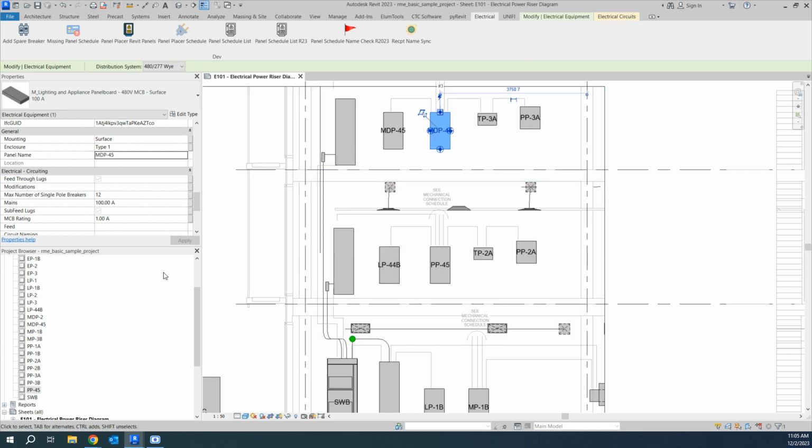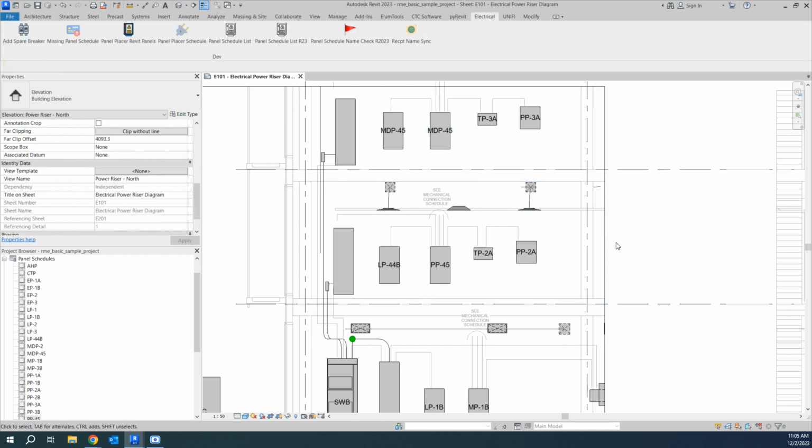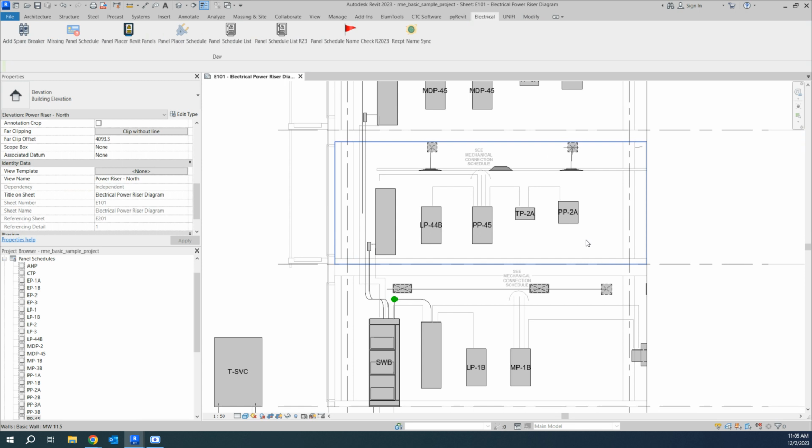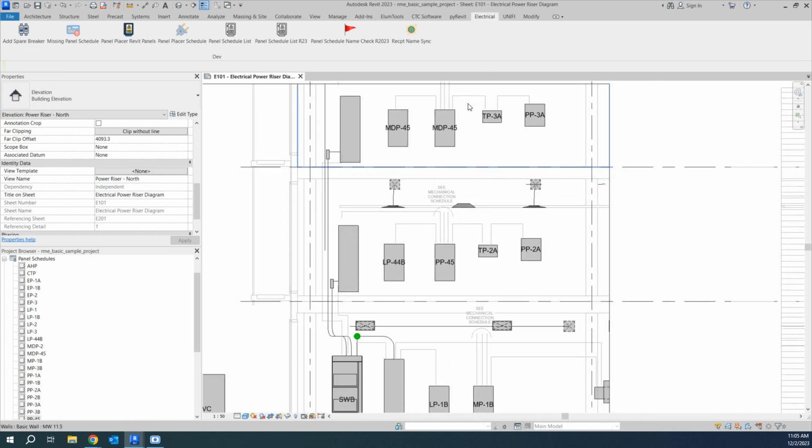So really handy, especially if you have 100 plus panels, 50 plus panels. You know, these projects get pretty big and you get lost in the sauce, if you will, with so many panels. So that's a nice tool to have. And that's all I got for today.